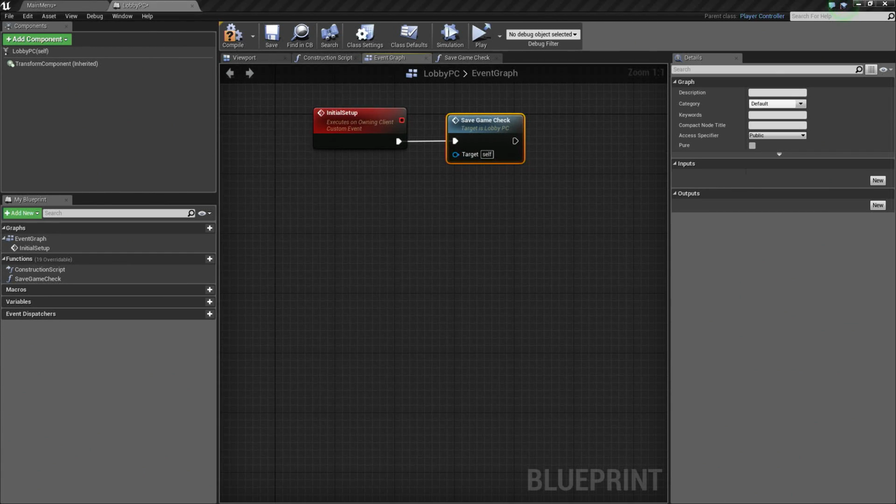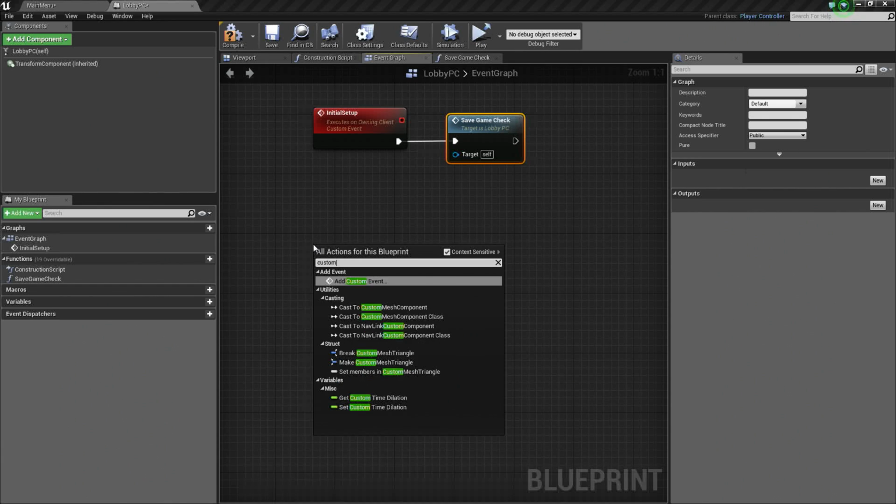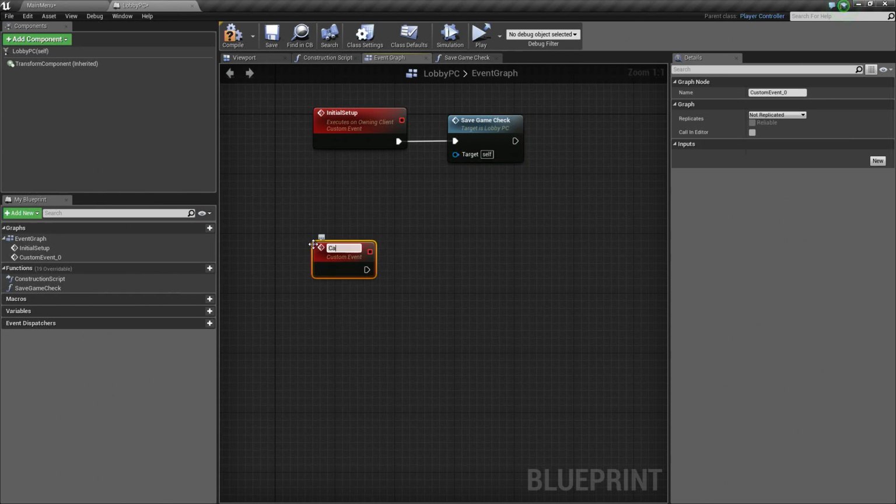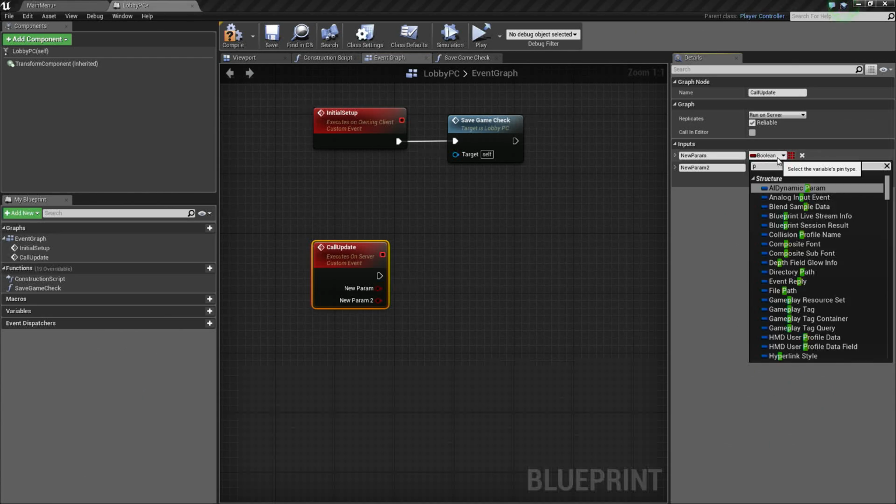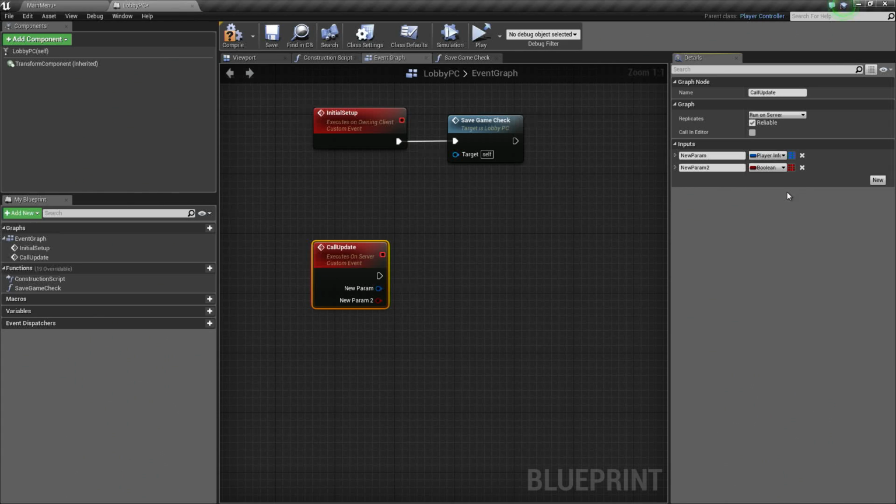And then what we'll do is we're going to call an event that executes on the server side player controller now. So we're going to create a custom event, and we'll call it call update. And call update is going to be run on the server. So run on server, it's reliable. It's going to have some input. So let's add two inputs. First is going to be of the player info type, and we'll call it just player info. And the other one's going to be of the Boolean type, and we're going to call this changed status. So did I toggle if I was ready or not? That's what this is going to be.